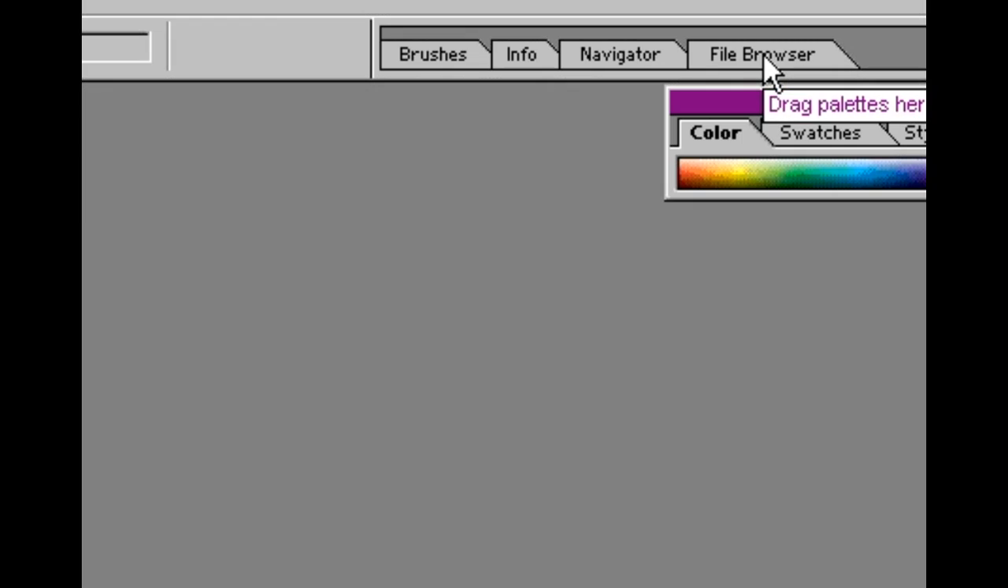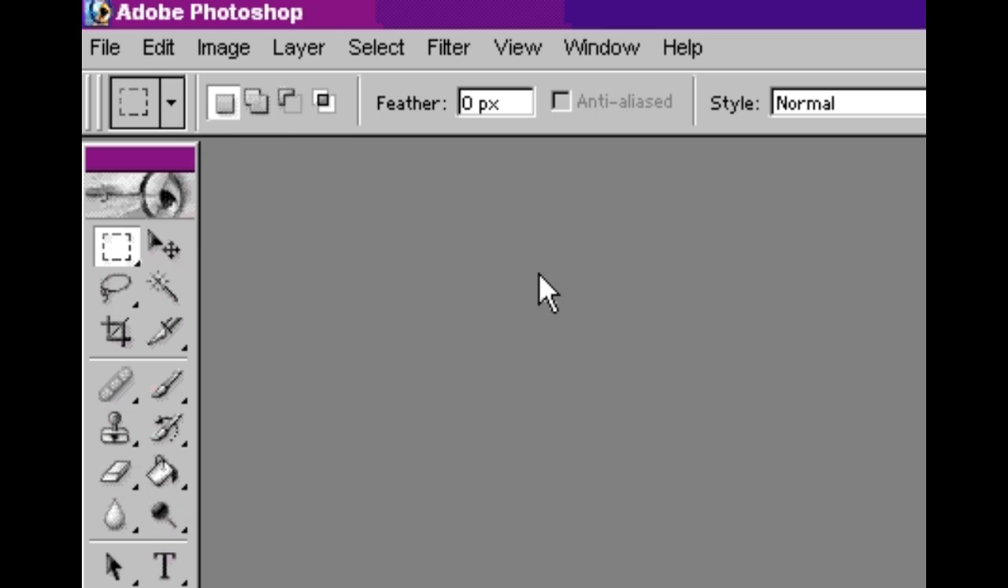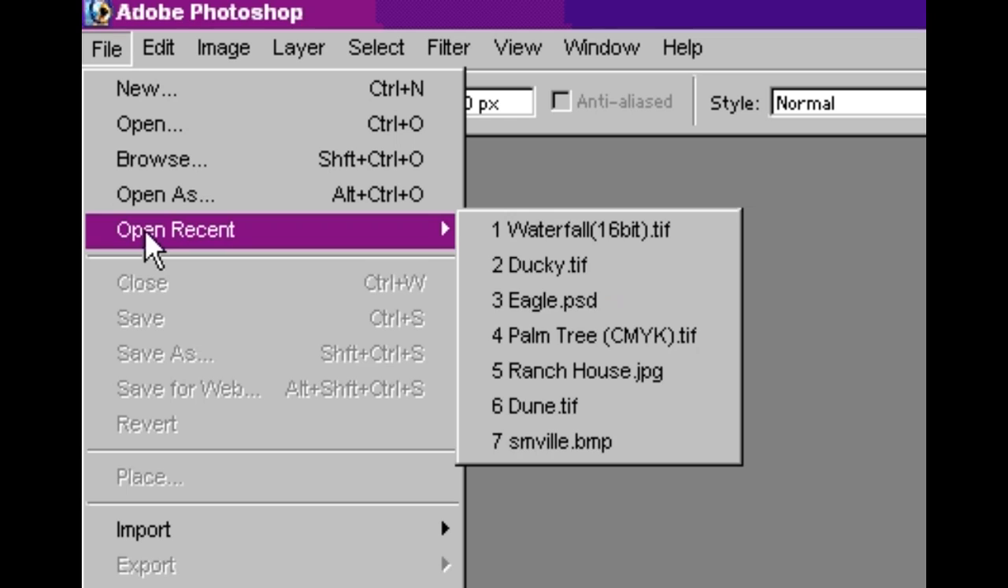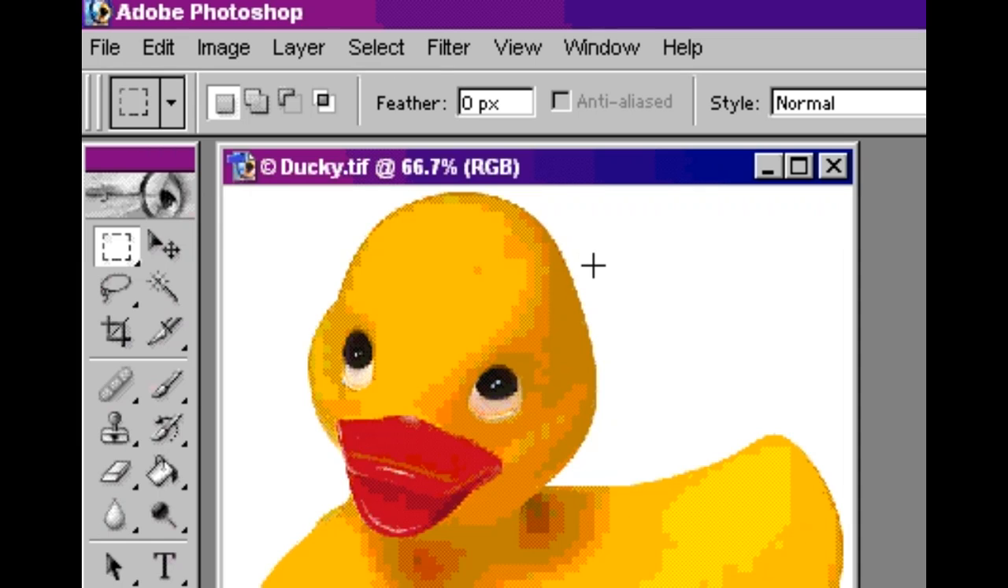Let's go ahead now and close the waterfall picture. And I want to go back to working with Ducky, but I don't want to have to open up and browse for him and find Ducky again. So I can click on File, Open Recent, and here you can see all the recent files that I've worked with. Waterfall, and there's Ducky. So I'll click on Ducky, and there's Ducky again. That's how you can open up recent files that you've worked with. And one last time, let's go ahead and close Ducky down.